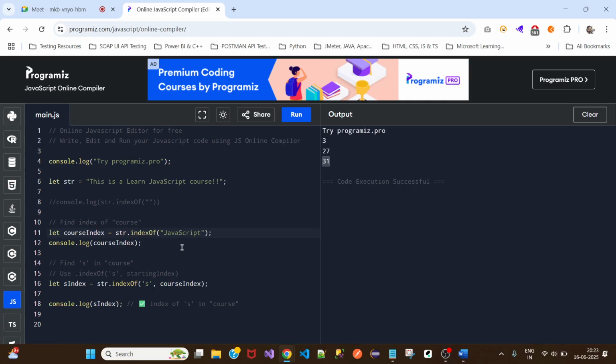Let's change the variable, let JavaScript index. No, this is fine. This is a variable name, you can give anything. You can also give XYZ. Then I want to print the starting index of this JavaScript, so I'll print it.